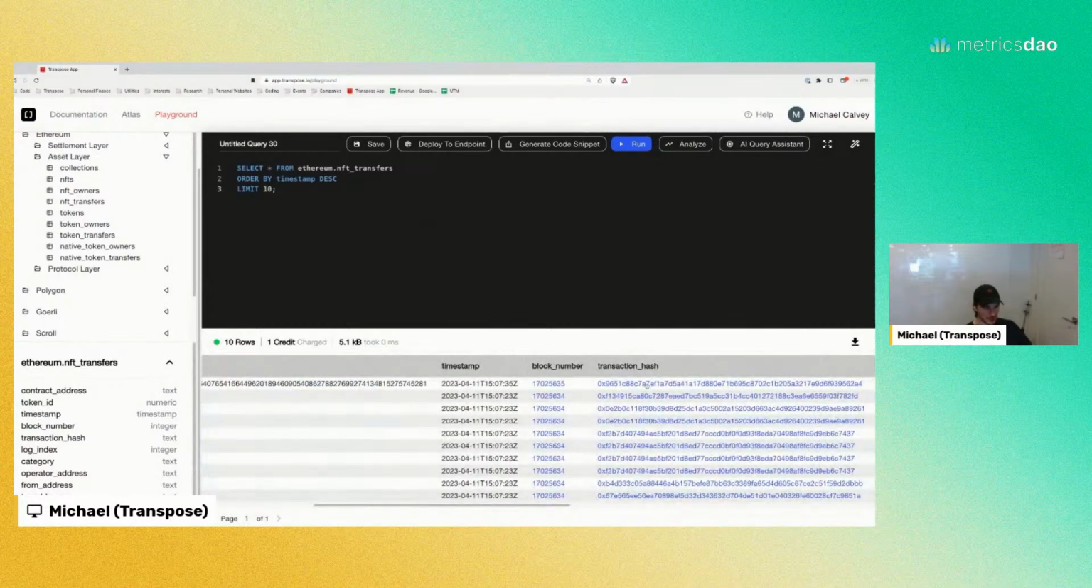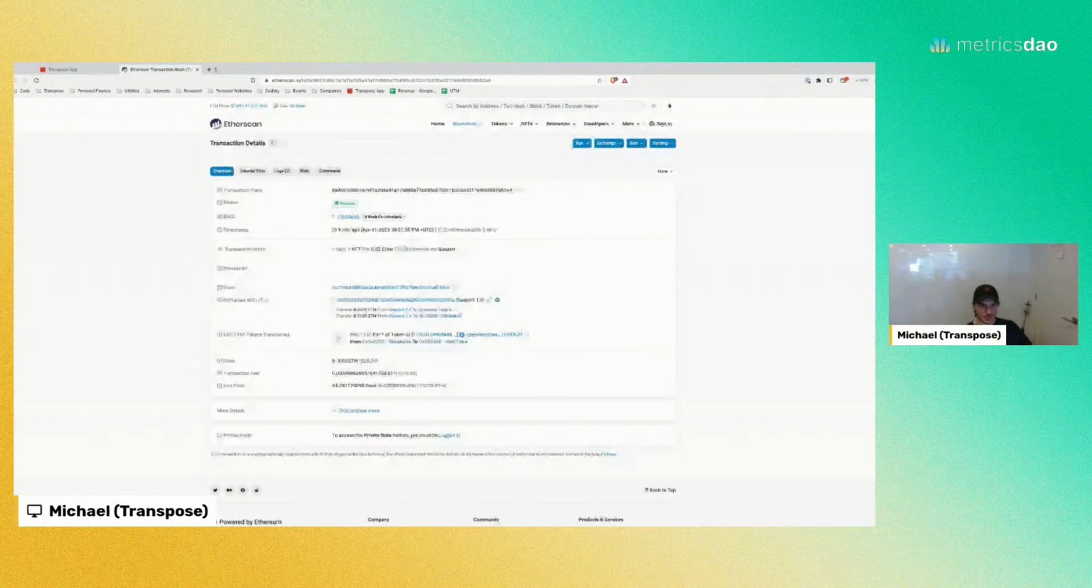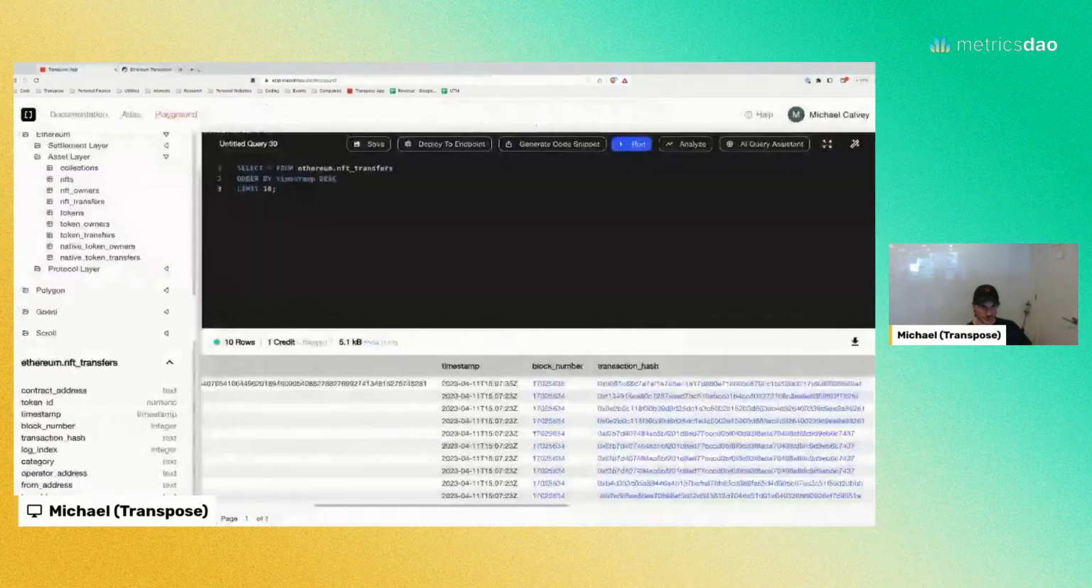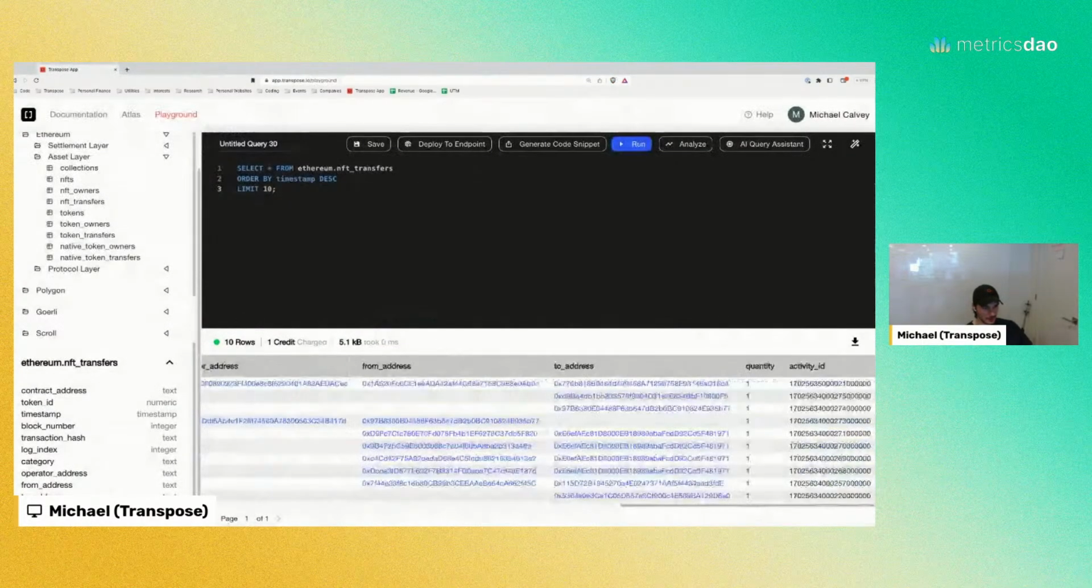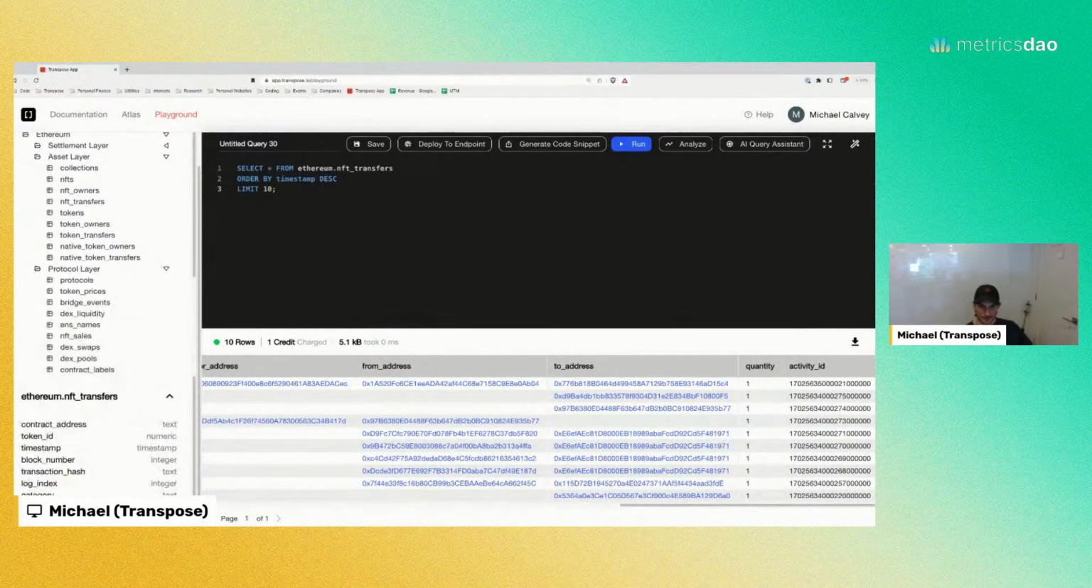You can always go ahead and click, for example, a transaction hash. It'll open it up in Etherscan just to make things a little bit easier. Same with the block numbers. It's all directly available in the interface, but this isn't super helpful on its own. This is what you get with a lot of data providers.